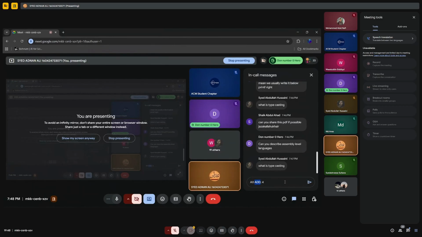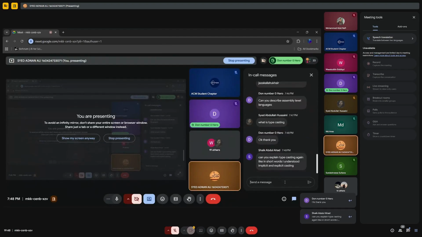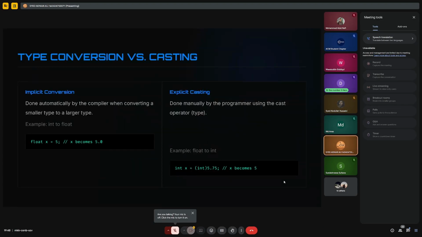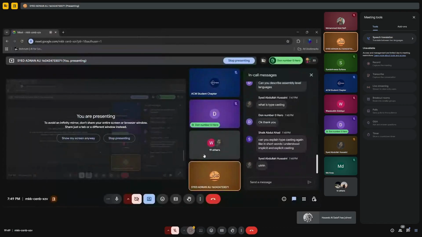And typecasting, it's simple. Whatever manual conversions you're doing, that's what typecasting is. I just showed you an example over here even. So this is int x and int 5.75. You're typecasting this. 5.75 becomes 5. This is a manual conversion. This is what casting is. They're manually doing it. On the other hand, conversion happens automatically at compile time, by the compiler itself. Float x equals to 5, x becomes 5.0. This is conversion automatically done by the compiler.